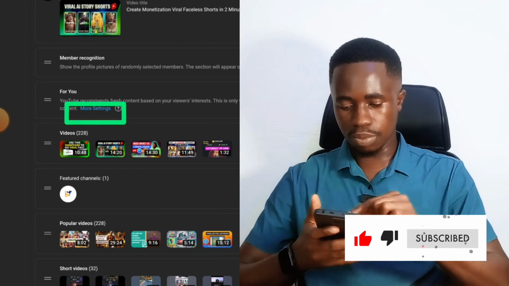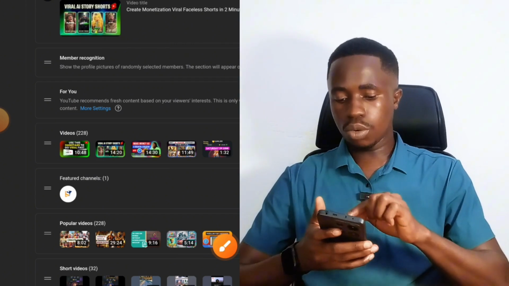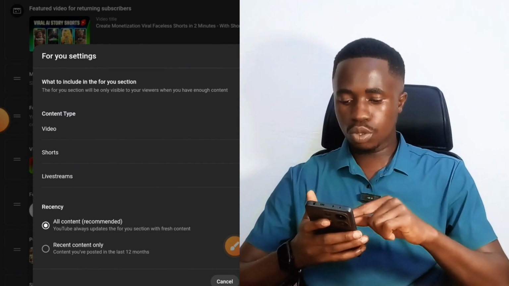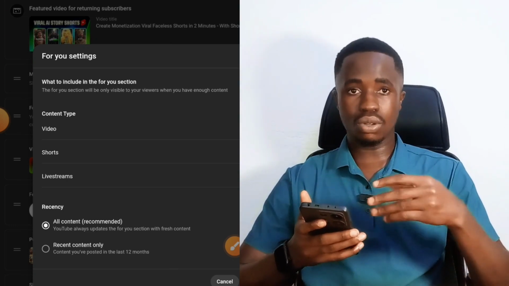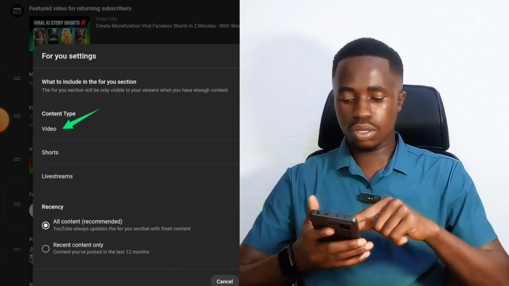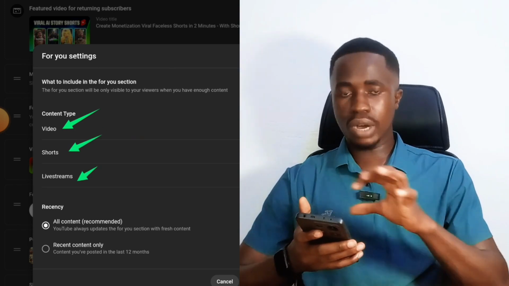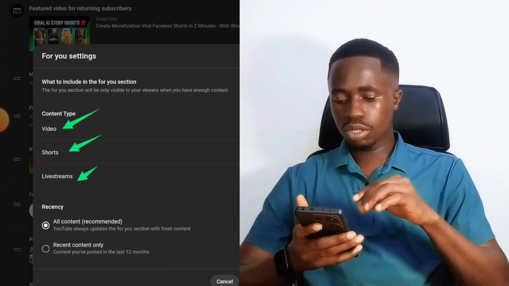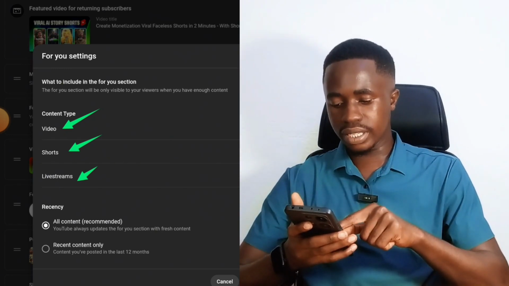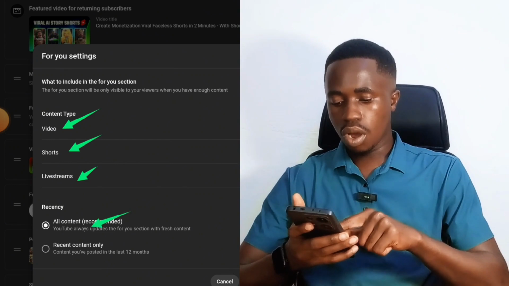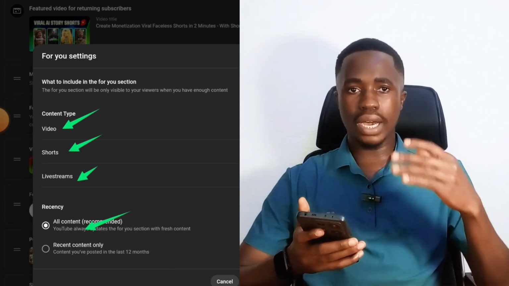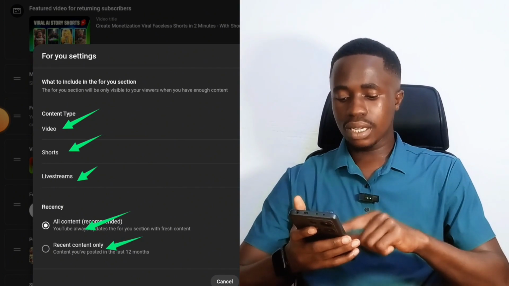Now tap on more settings, because we are going to do a little settings for that. When you tap on this more settings, they are going to give you another option here: what to include in the For You section. These are the things you can include. You can add only videos, content type. You can add shorts, live streams, anyone you want to pick, you can add that. But we are not going to select a specific video. What I will advise you to do, if you can see, mine is on all content. So I'm telling it to recommend all my content. If you don't want them to recommend all your content, what you can select is recent content only.